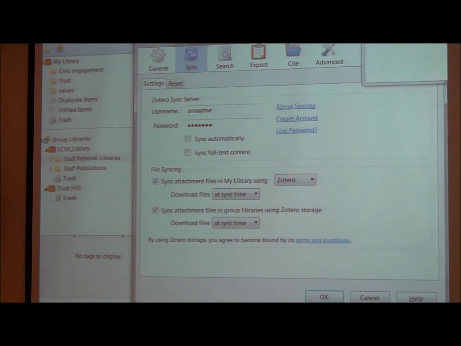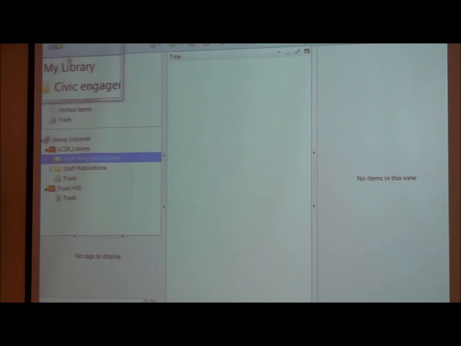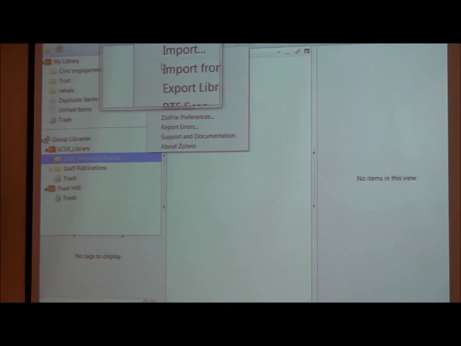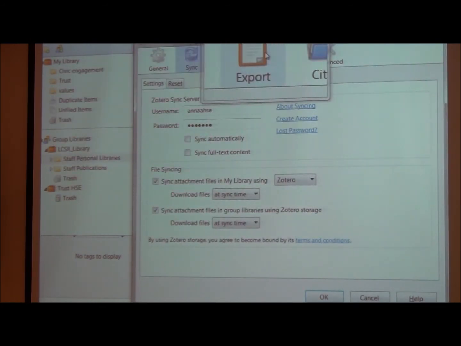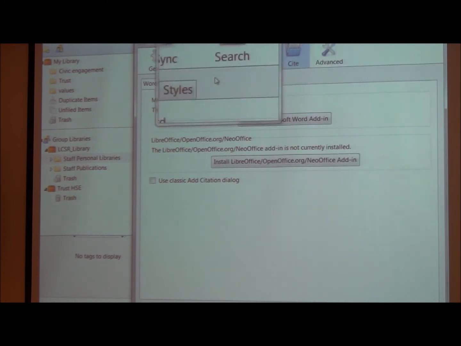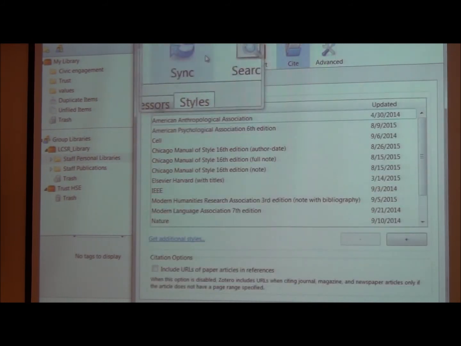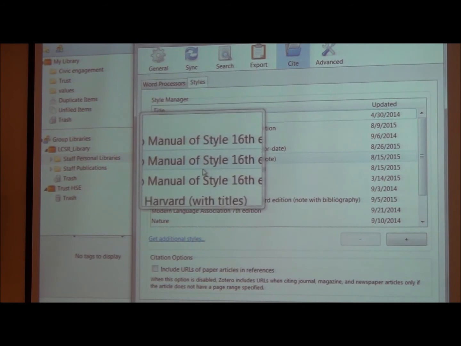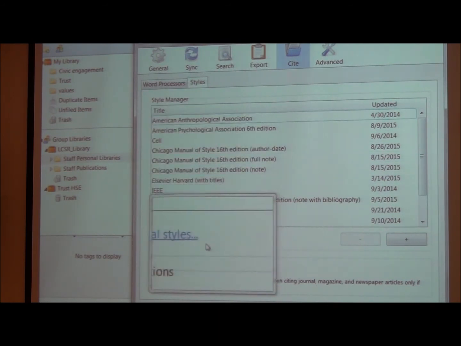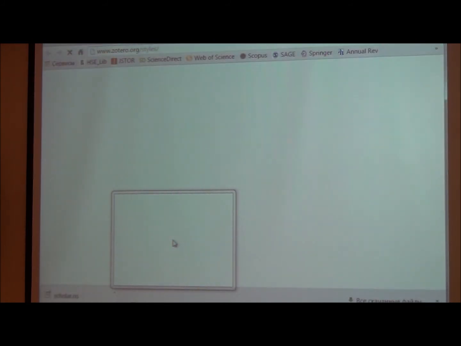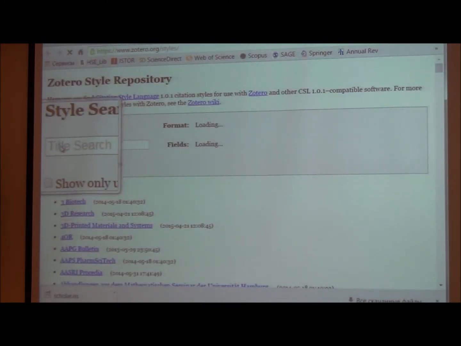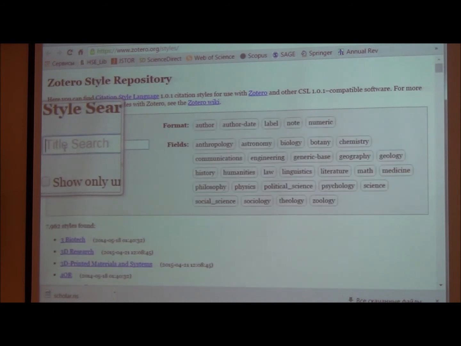Okay, once again. Action, references, cite, styles. There are different styles. You need to click Get Additional Styles. You need to search for GOST style.